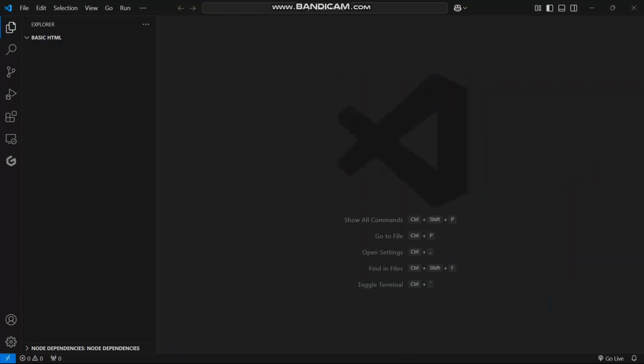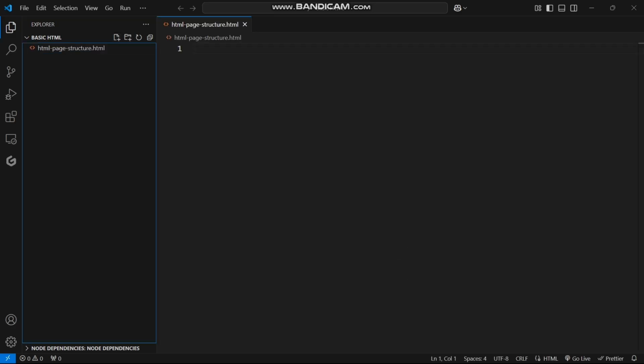Let's create our first HTML file. Click the New File icon here. Then name the file html-page-structure.html and press Tab or Enter. Remember, all HTML files end with the .html extension.